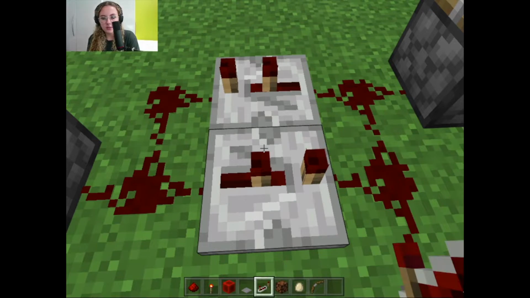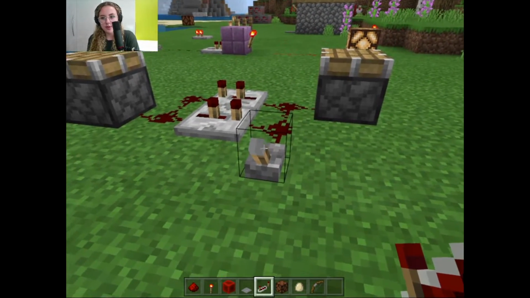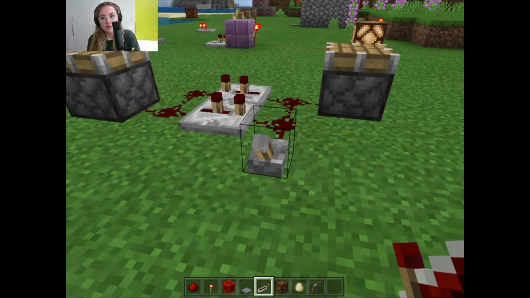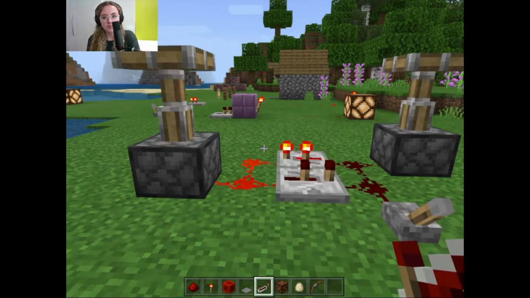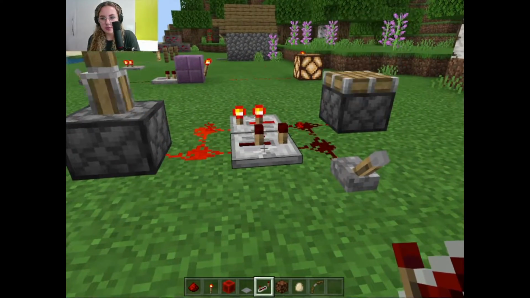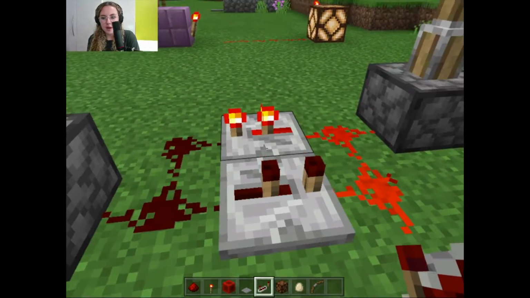So I'm going to start off with having them on tick delay 1, and then to turn on the redstone clock, you simply flick the lever very fast on and off once, and you can see that it is turned on, and the pistons are going up and down, and this is just going in like a constant loop. So back and forth.